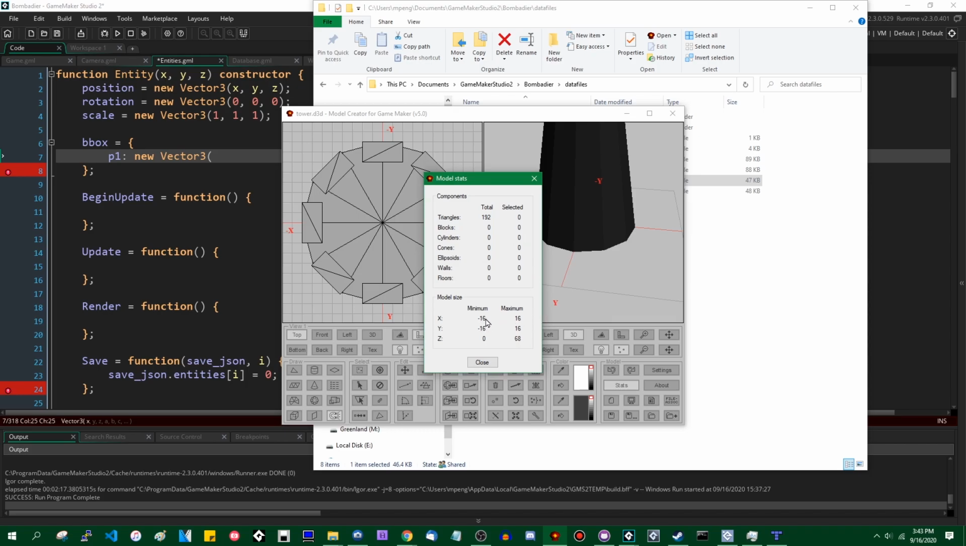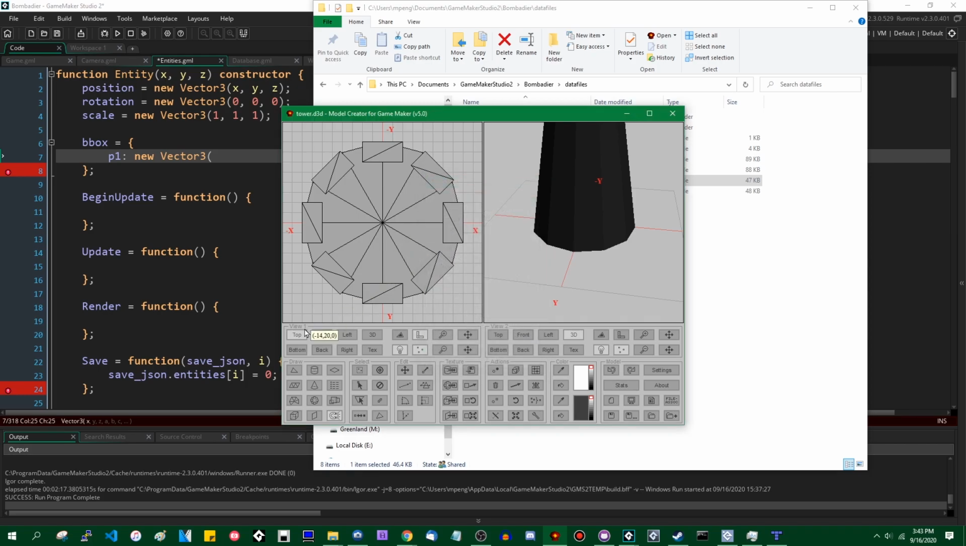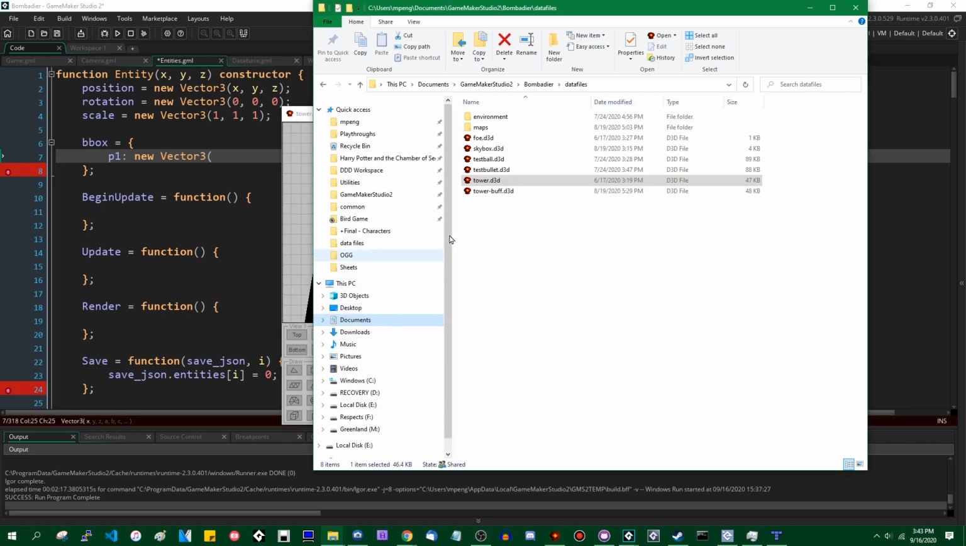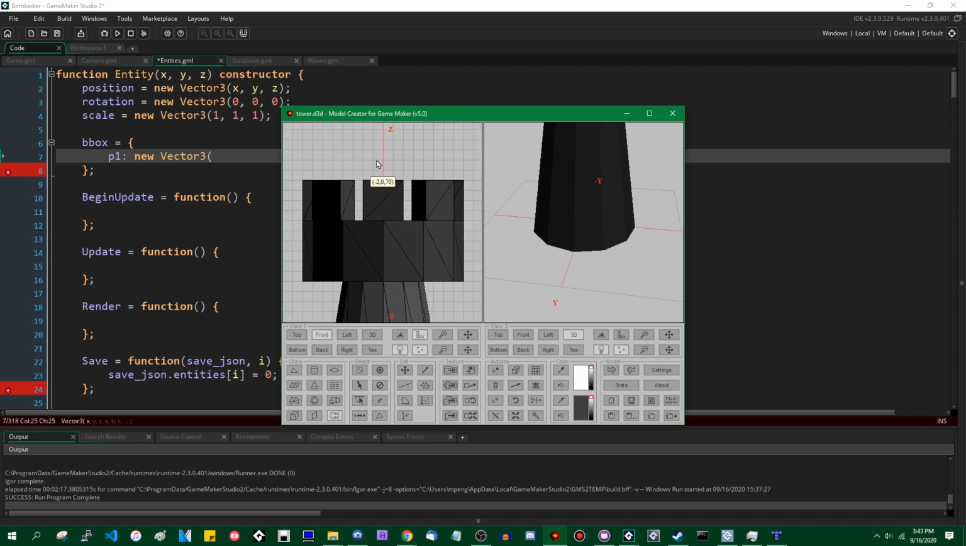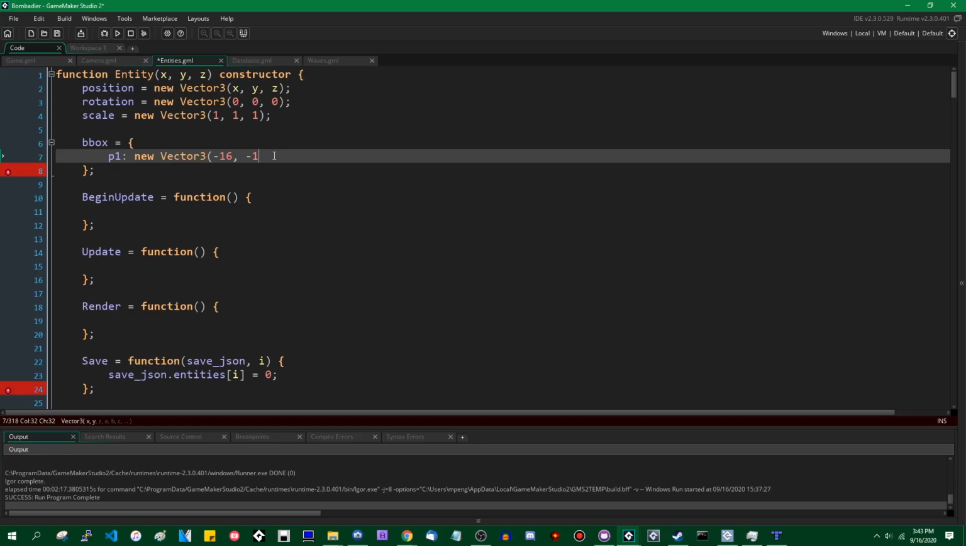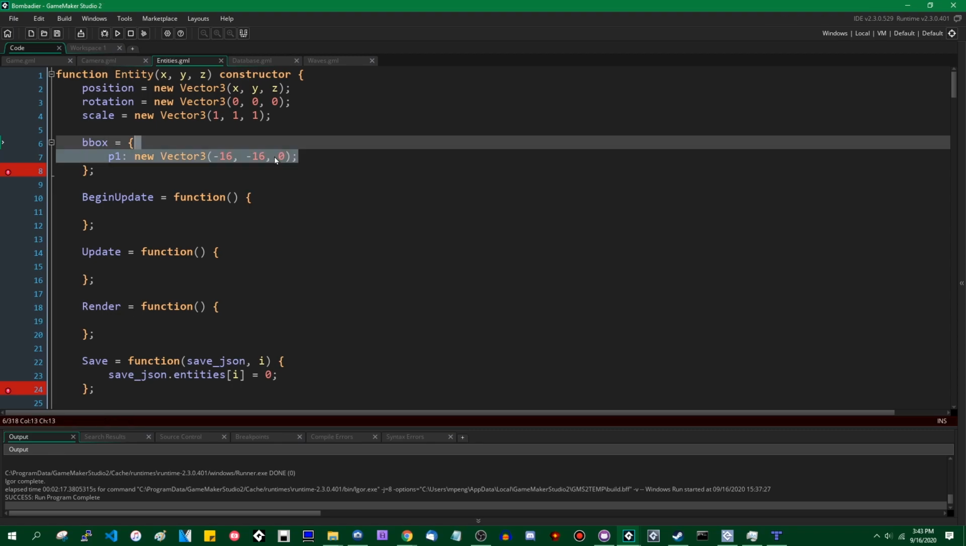All right, so it is. Yeah, the footprint is 32 by 32. The dimensions are from -16 to +16, and it is about 64 units tall, the extra 4 being the little things sticking out of the top of castle walls, I forget what they're called. So we'll say it's that. Okay, -16, -16, 0. Don't need the extra arguments.